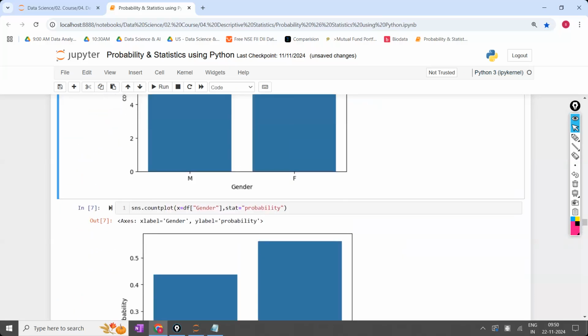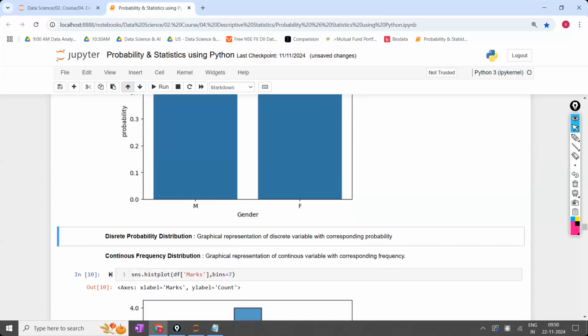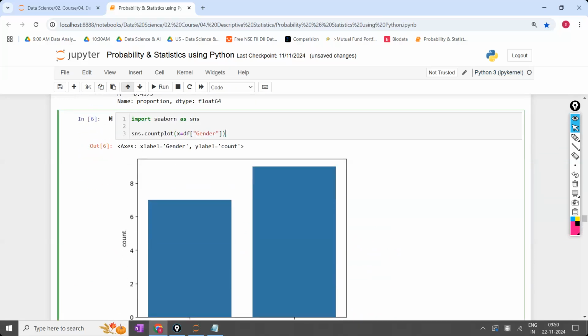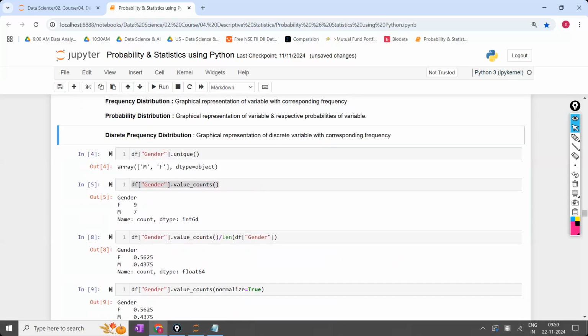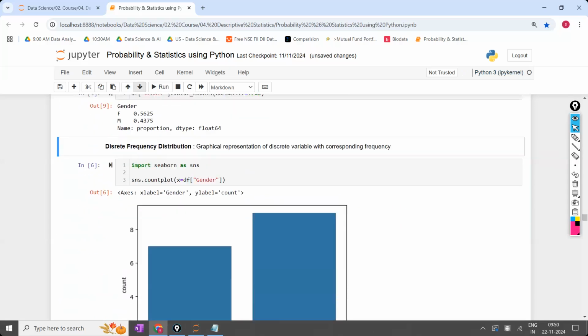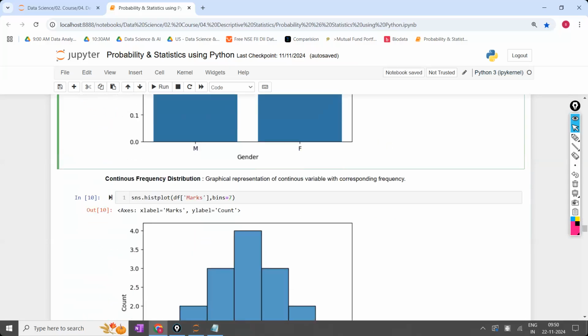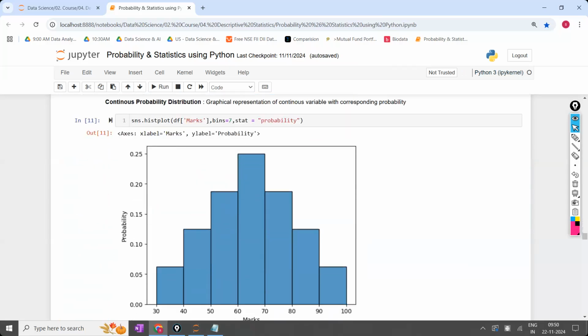What is this diagram? This is a discrete probability distribution. And what is this diagram? This is a discrete frequency distribution. So I'm bringing everything under headings like this: discrete frequency distribution, discrete probability distribution, and similarly continuous frequency distribution and continuous probability distribution. Four of them. Clear now? The four of them are clear, right?